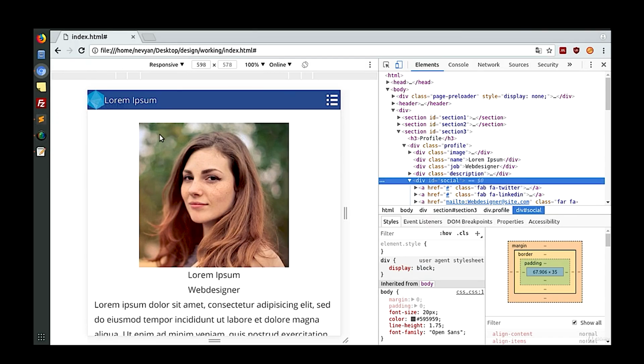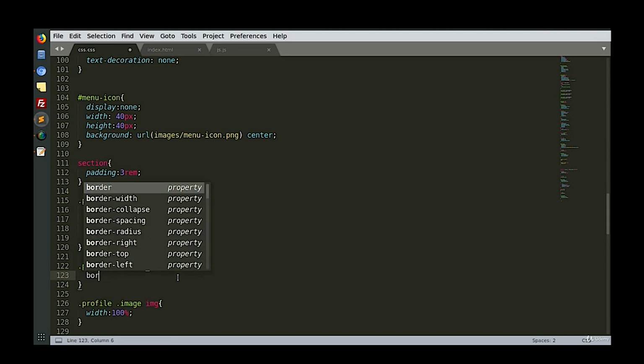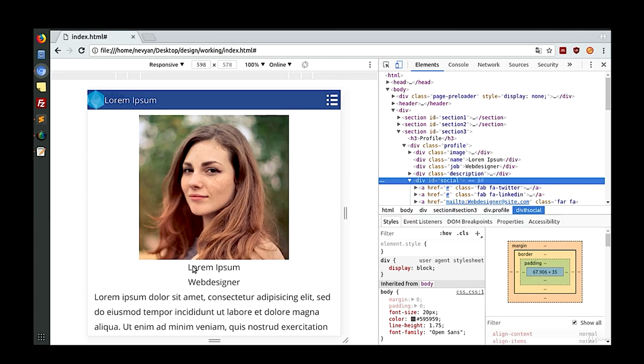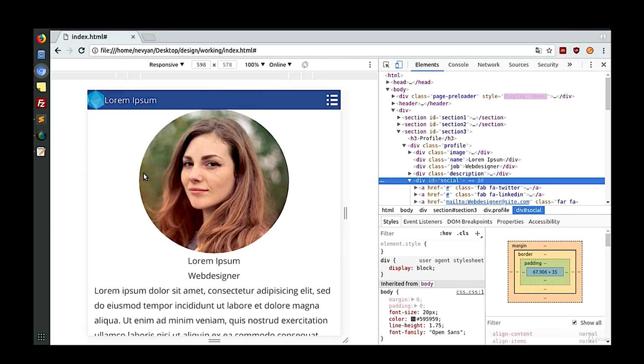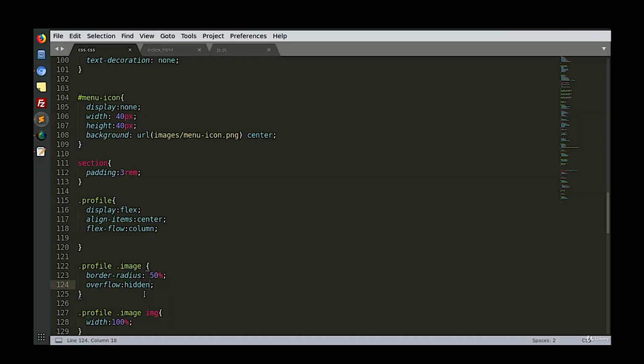Next, we'll make the corners round. For this, we'll again target the profile image, and this time we'll give it a border radius of 50%. And then we'll type overflow of hidden. This way, when we refresh, we see that we created this clipping mask, so all the parts of the image which are not inside of our circle will not be displayed. We did this by this property overflow of hidden.